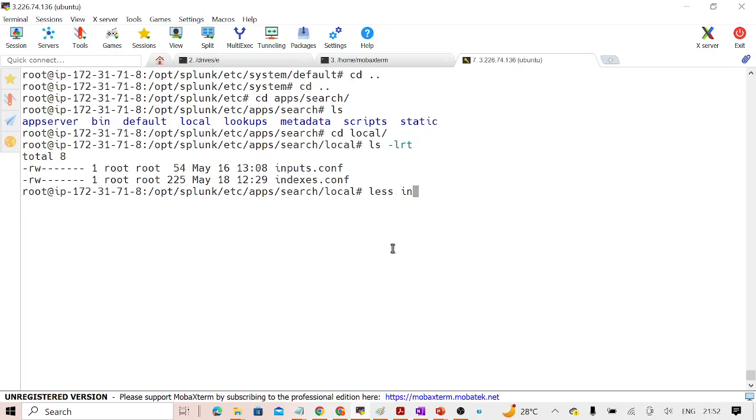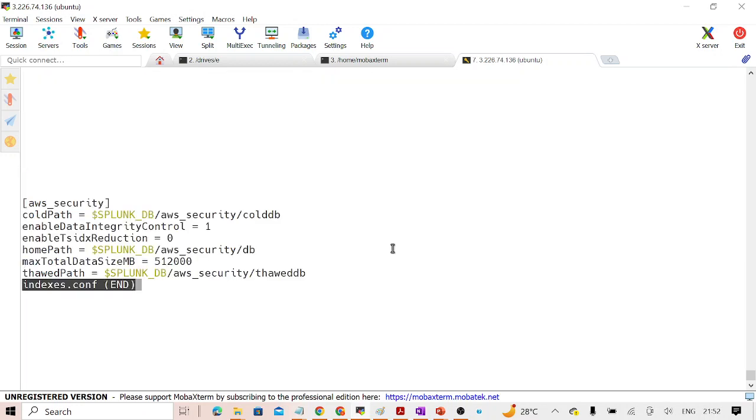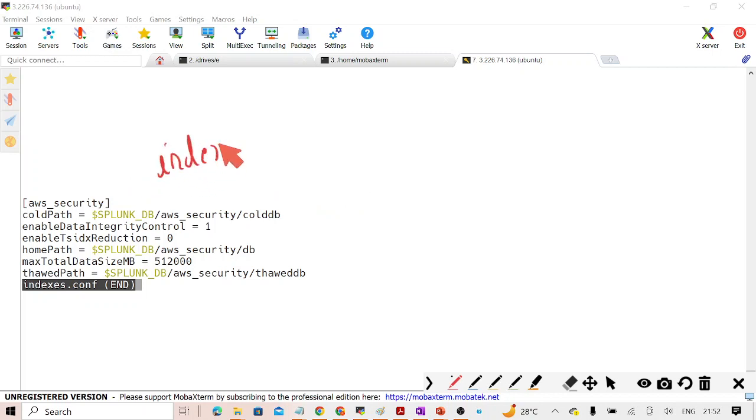If I go to the indexes.conf file, this is where I have defined my index. This is the index which we have defined, if you remember, in the previous section. Now you can look at what is coming from where. We have definitely enabled our data integrity control, so that data cannot be tampered with in our index. And then you can see that this is my home path, which has already been defined, and a lot of the settings will be coming from the default settings as well.